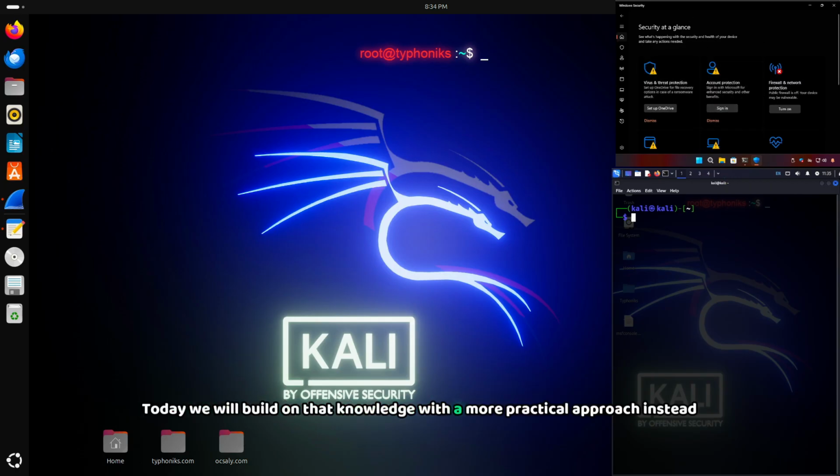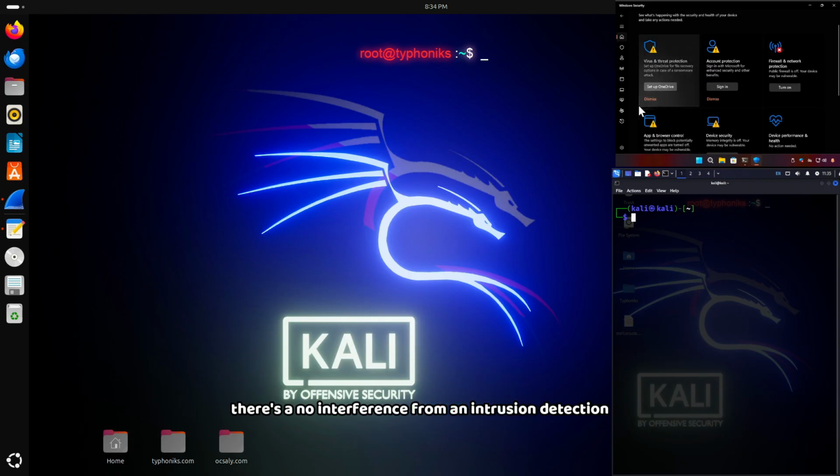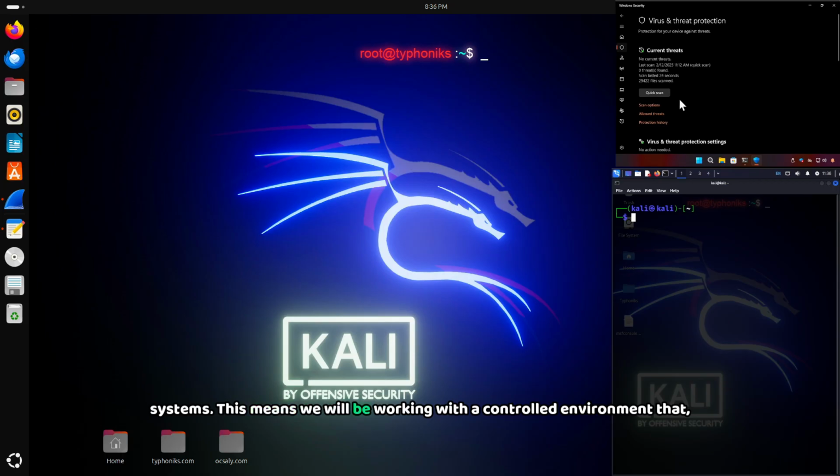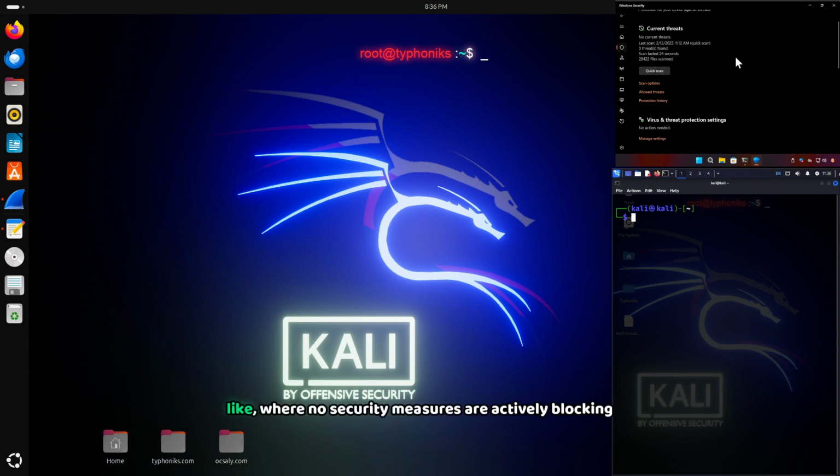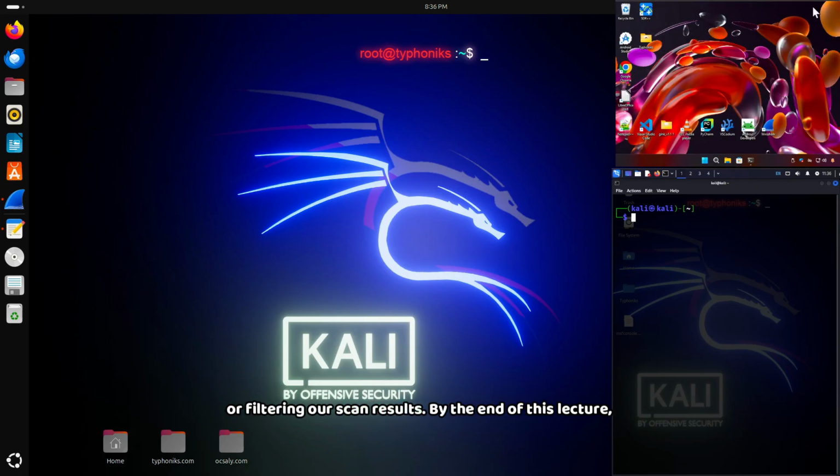Today we will build on that knowledge with a more practical approach. Instead of just discussing theory, we are going hands-on with Wireshark to analyze real captured packets. We will see how a TCP synchronization scan behaves when there's no interference from an intrusion detection system. This means we will be working with a controlled environment where no security measures are actively blocking or filtering our scan results. By the end of this lecture, you will have a better understanding of how to capture packets in Wireshark, how to analyze a successful TCP synchronization scan in real time, and how to use the Wireshark statistics tab to gain insight into the scan results. So let's get started here.